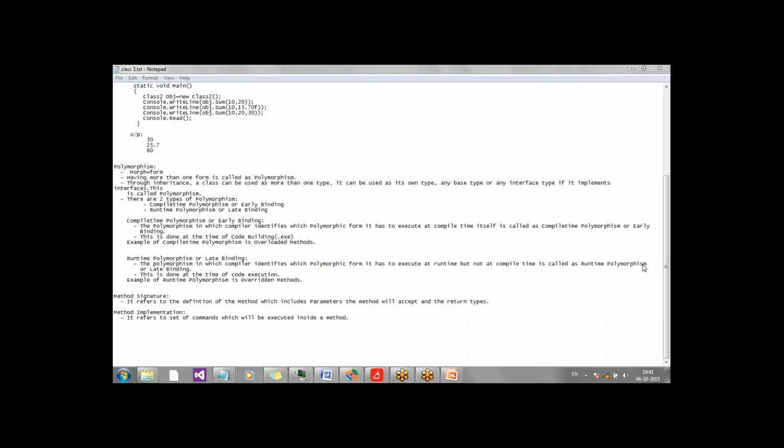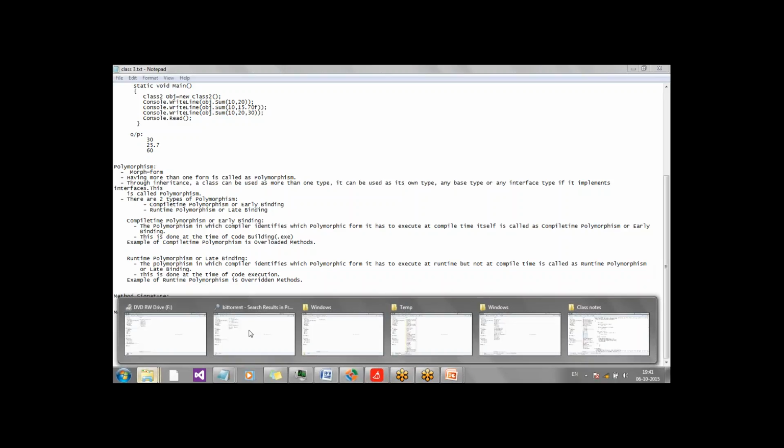Good. So by now you should have understood what is inheritance and how inheritance is implemented in your C#, what is abstraction and how abstraction is implemented using C#, and what is polymorphism and how polymorphism is implemented using C#. Understood? Good. Now there is one other concept associated with polymorphism and inheritance together, called interface. Let's try to understand what an interface is.